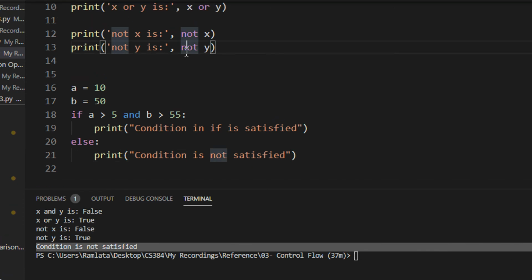So this was about the logical operators. For example, if you want to check for multiple conditions, including or, you can also have a combination of and and or, right? So that we will be seeing in the chaining operations.